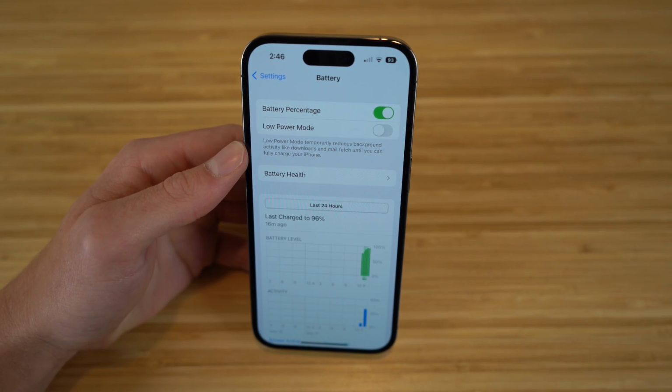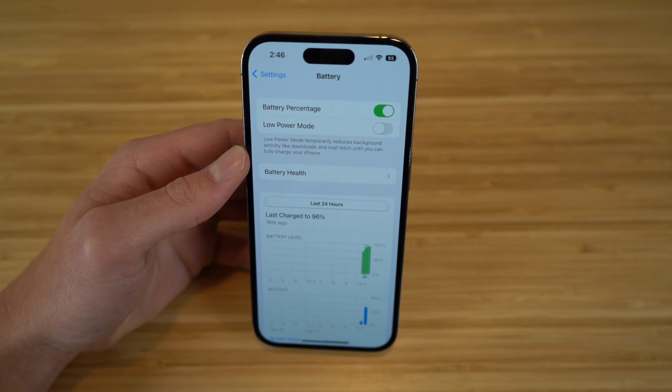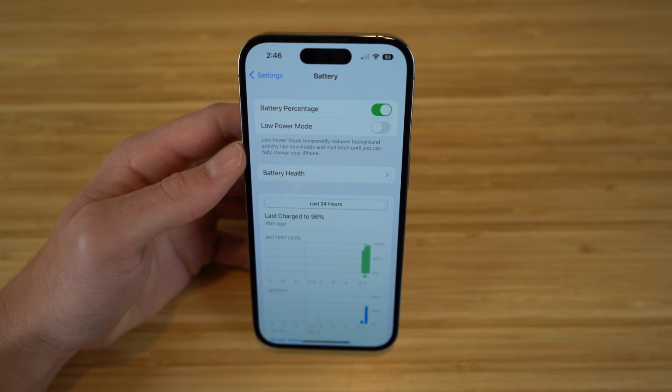Then as I'm sure you guys are all aware, you know of low power mode, which will turn on and actually help you save battery when your phone's starting to get low and you don't have a charger available to charge your phone at the moment.